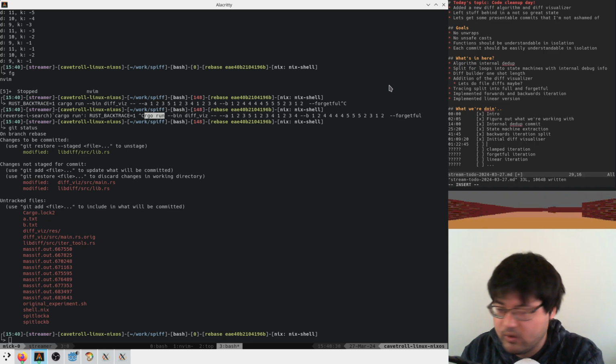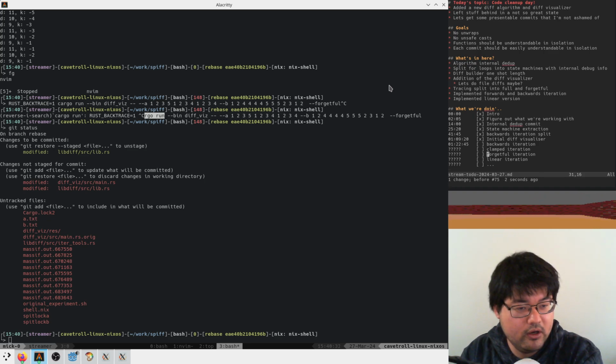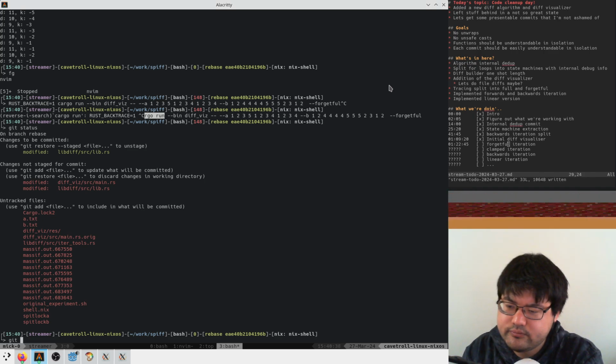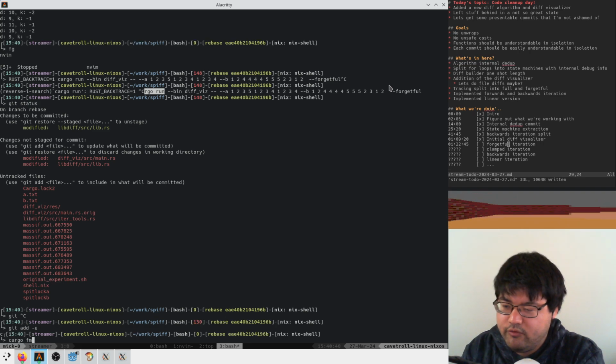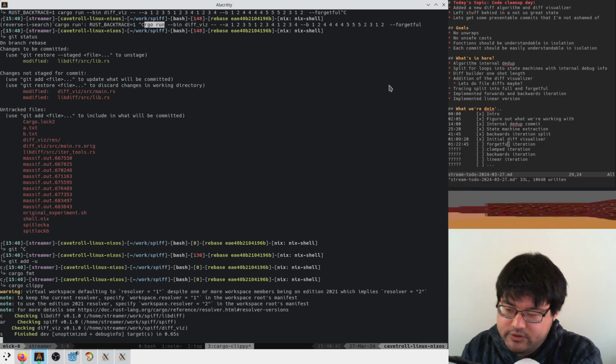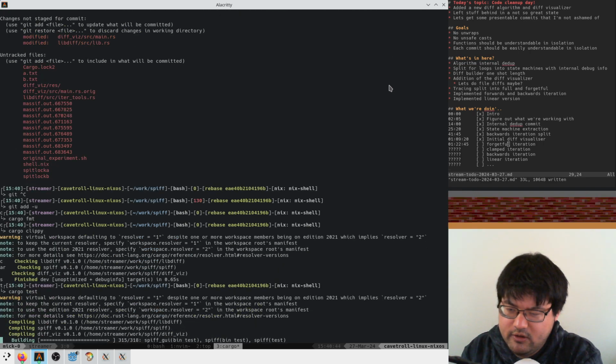And this whole time we weren't working on backwards iteration. We were working on forgetful iteration. Okay. Cargo format, cargo clippy, cargo test, right? Just make sure everyone's happy.